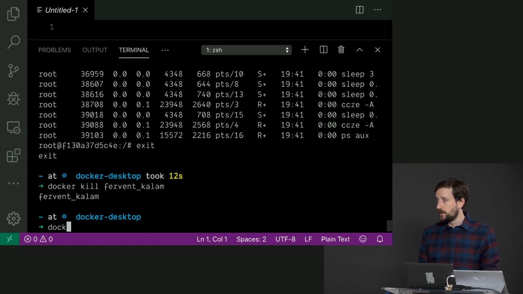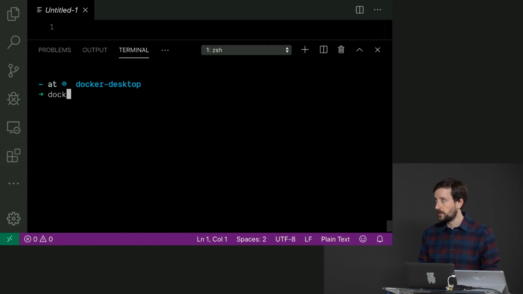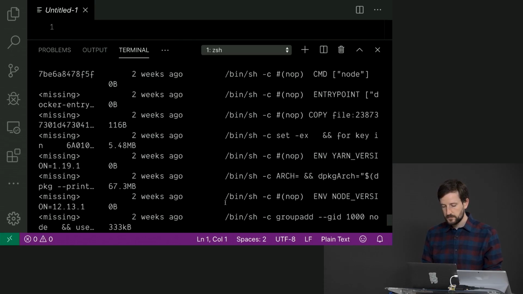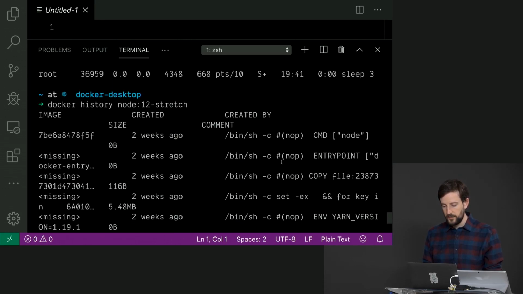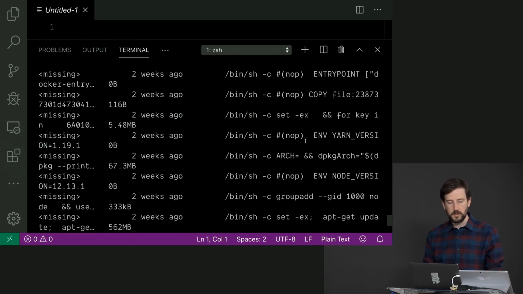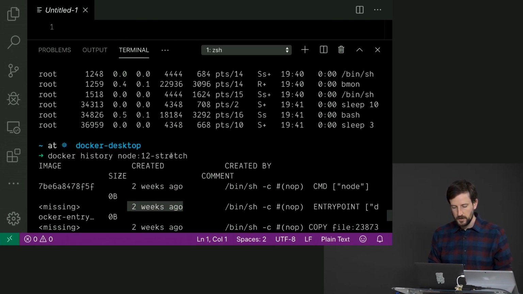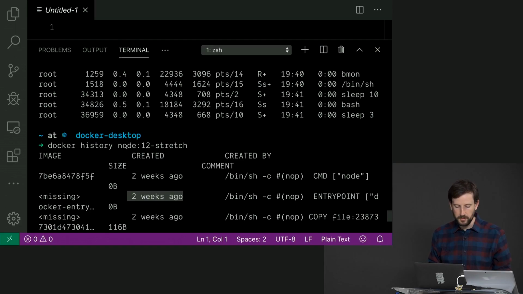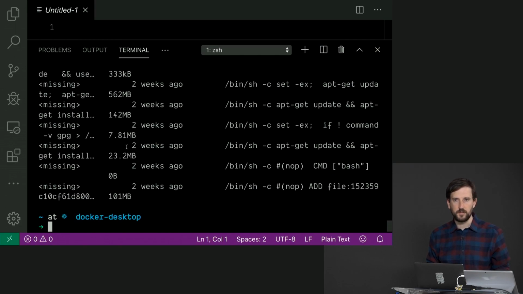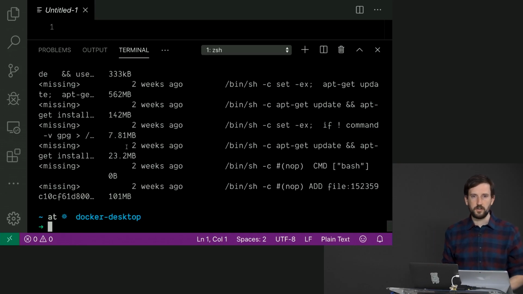All right, so we're going to do another one here. This one we're going to do docker history. And we're going to say docker history node:12-stretch. And here we can see all of the various different, and we'll get into Dockerfiles here in just a second, but we can see all the changes in the history here. You can see this was last modified 2 weeks ago. And you can see all the different sizes and comments and created by and images and all that kind of stuff. This is kind of interesting just to introspect how your Docker container is changing over time.